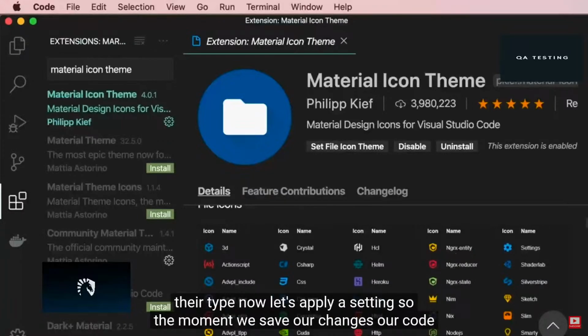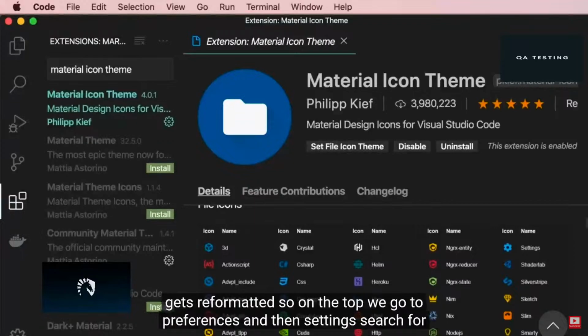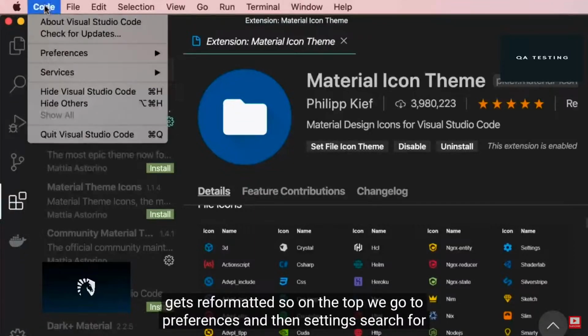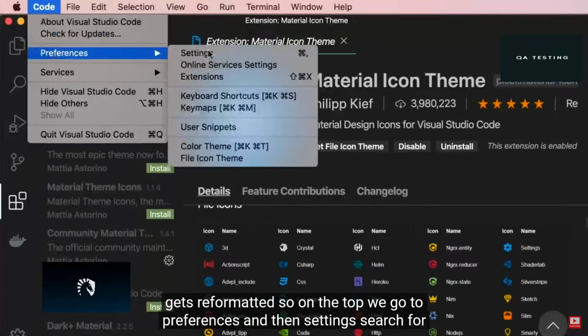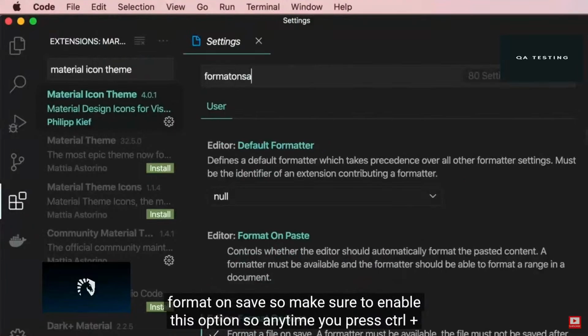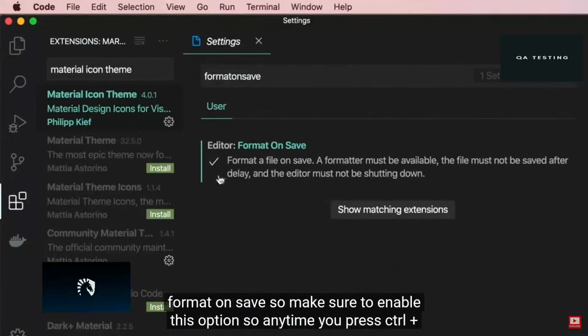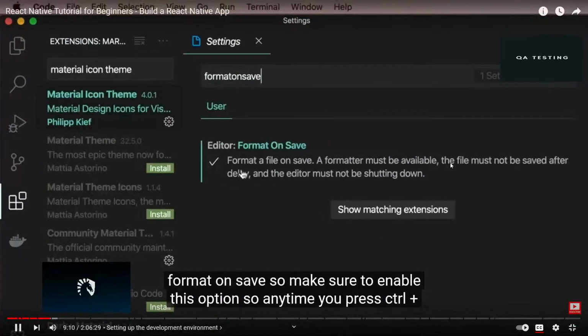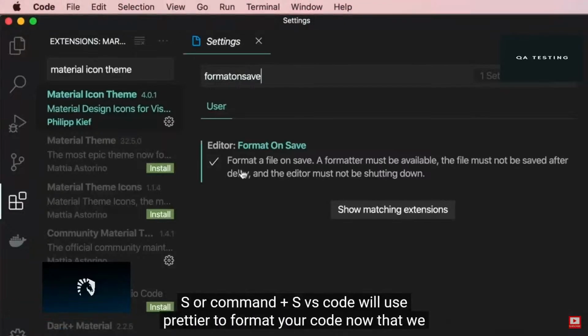Now let's apply a setting so the moment we save our changes, our code gets reformatted. So on the top, we go to Preferences and then Settings. Search for Format on Save. So make sure to enable this option. So anytime you press Control and S or Command and S, VS Code will use Prettier to format your code.